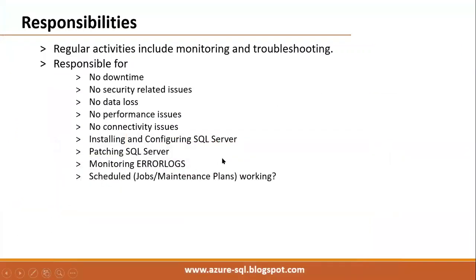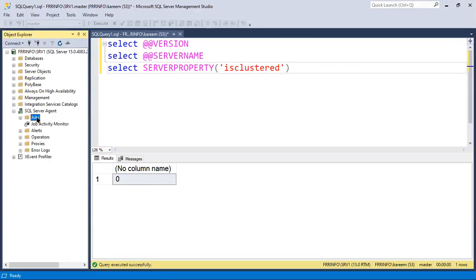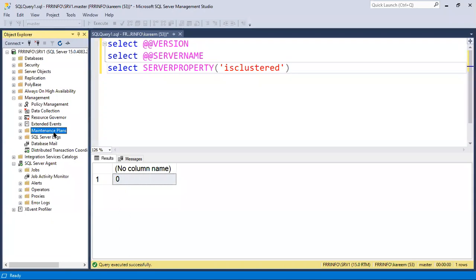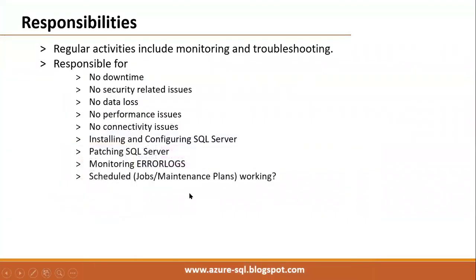Remember, for troubleshooting, the first step is what? We have to check the error logs. We have to see the exact reason why the problem is there. Depending on that, we have to plan the troubleshooting. So checking error logs is one of our regular jobs as a DBA. Then, are all the schedules working or not? Generally for scheduling, remember, we are using jobs and maintenance plans. Jobs and maintenance plans are used for scheduling purposes. So we have to check whether all those scheduled activities are working or not. These are some of the major responsibilities here as a DBA.